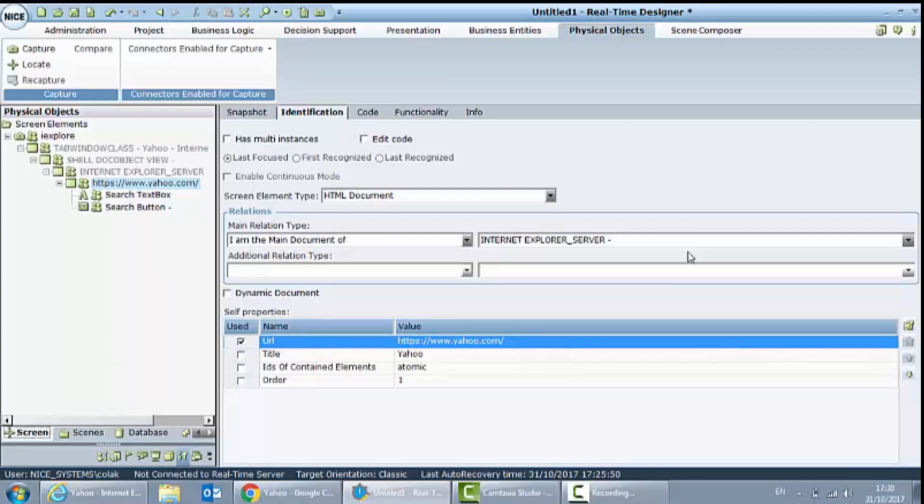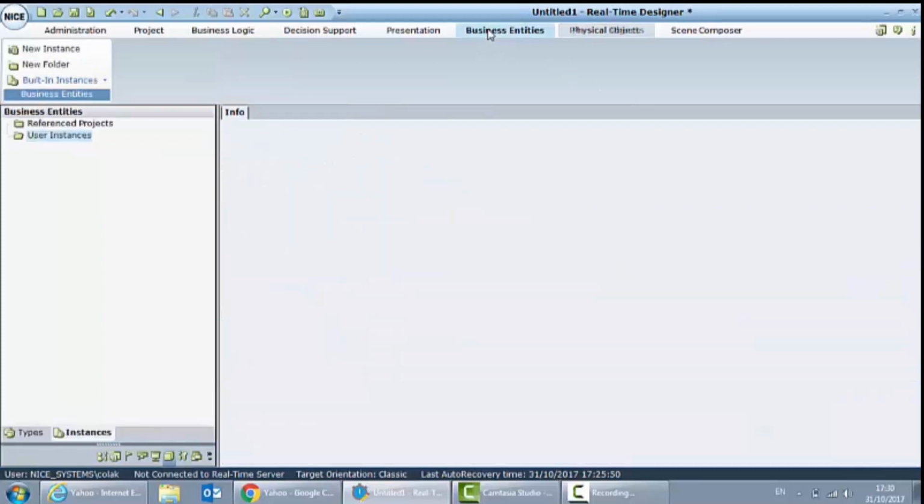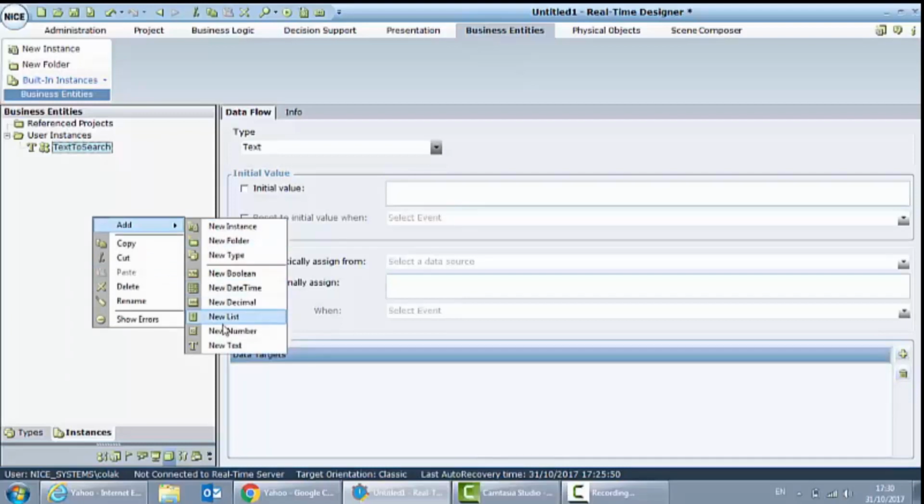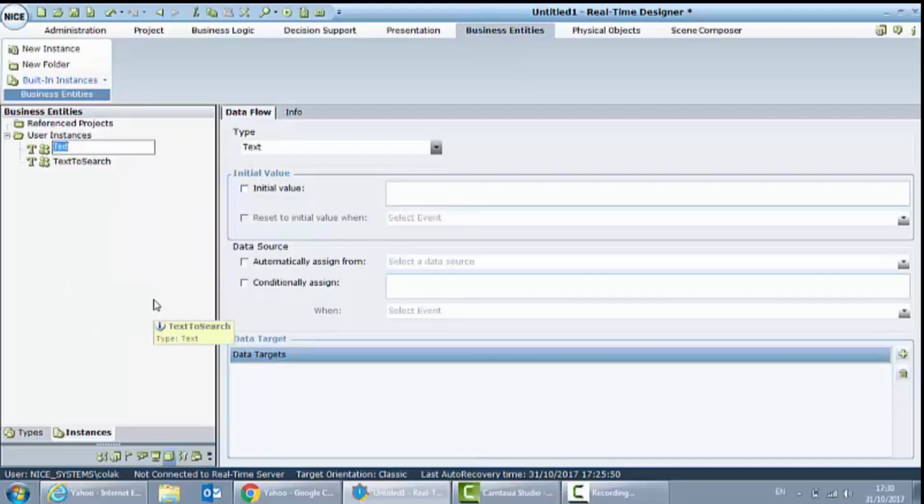I will create four text business entities. For that, I will switch to the business entities module. I will create a text business entity which will hold my text to search. I will create another one which will hold my paste command, another one which will hold my click command, and one last to hold my search name.